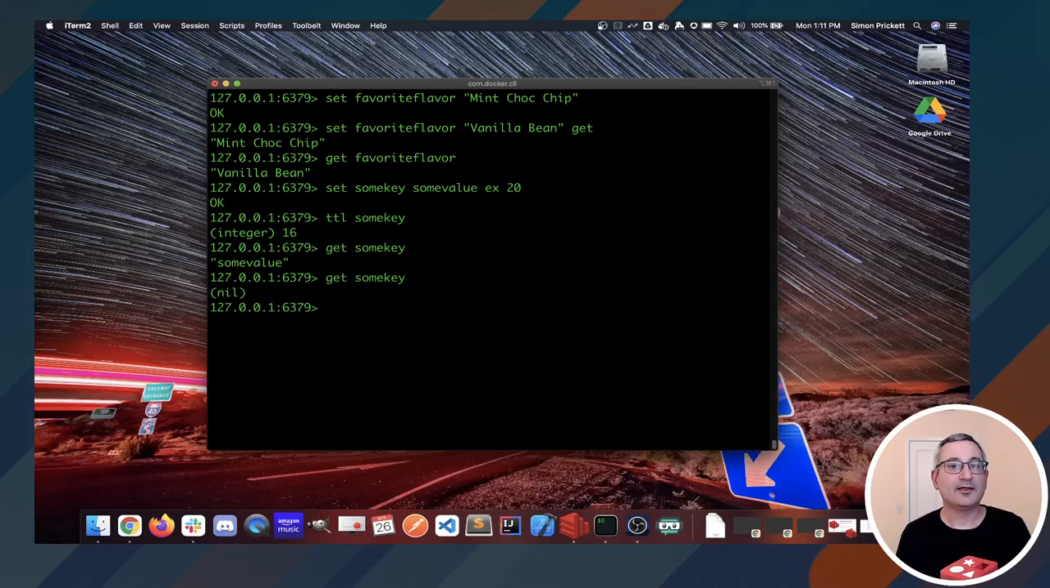So that's what we've been able to do traditionally. What we can now do in Redis 6.2 is also set a timestamp, so a specific point in time when we want that key to expire.